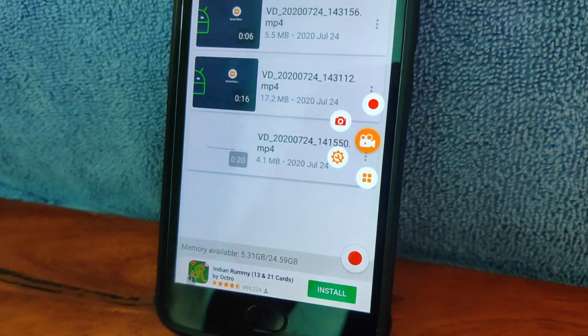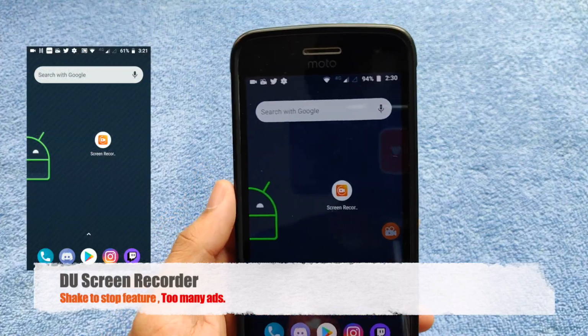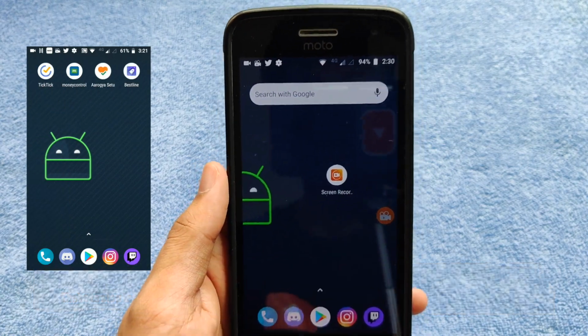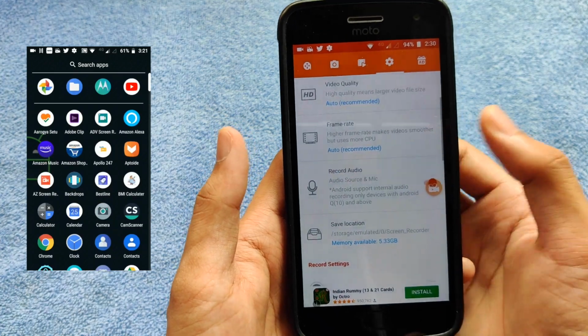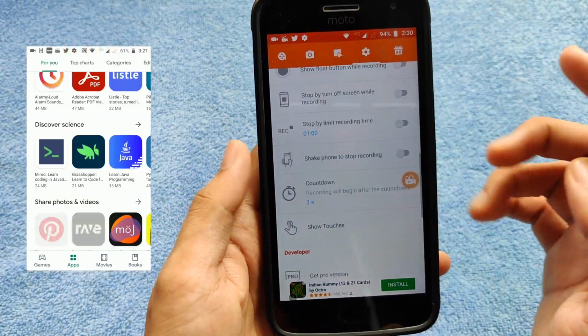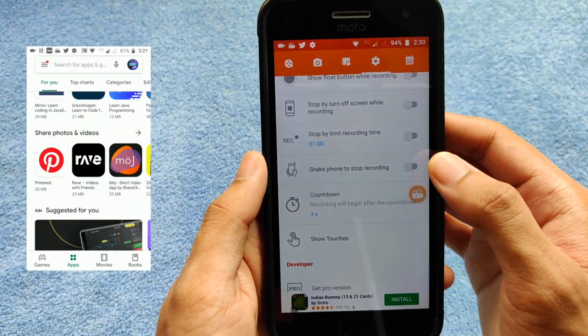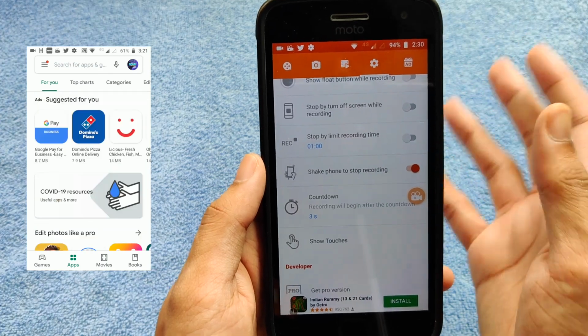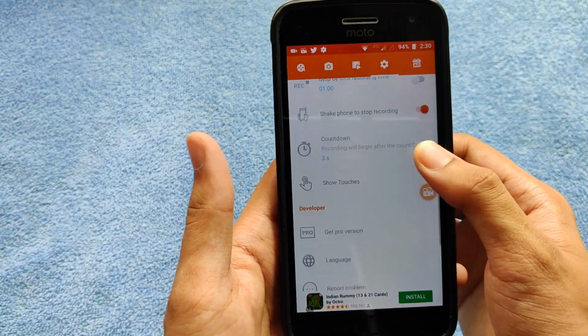So the final recorder on the list is DU Screen Recorder. Again, it can record your screen, it can do all the basic stuff. It is somewhat like the previous one. It has a little bit more features than ADZ, and the extra feature that this has compared to the previous ones is shake phone to stop recording. So if you're recording, you can just simply shake your phone to stop recording. And yeah, that's the new feature this thing has.